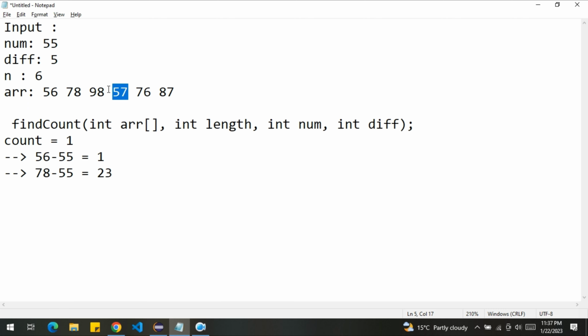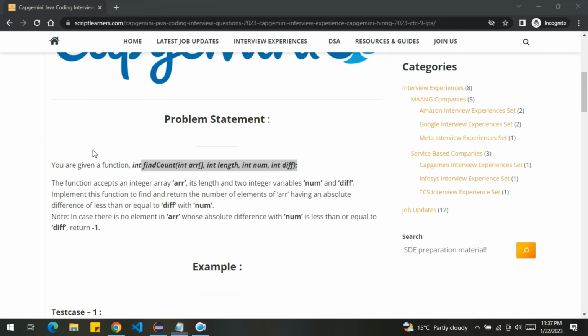Now let's talk about 57. If we subtract 57 with 55, then we will get 2, which is less than the difference value. So we will consider this and the count will become 2. Next is 76. If we subtract 76 with the number value, which is 55, we will get a difference which will be more than 5. We will not consider this. Same with 87. So I hope you understood the problem.